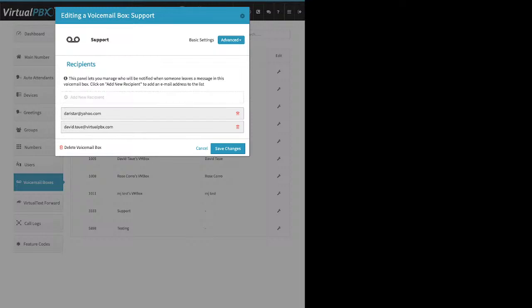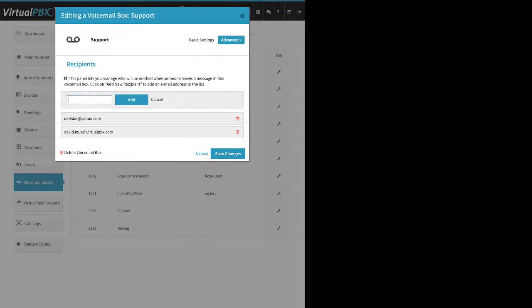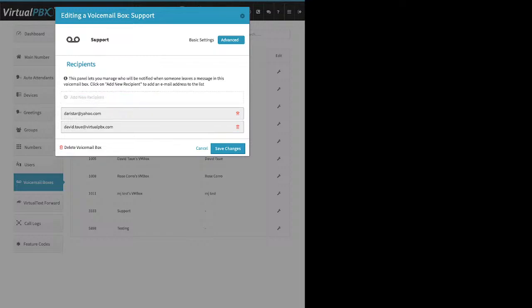Recipients. So your user voicemail boxes have one built-in recipient, that email address used for login. But for any voicemail, you can come to this page for the voicemail box, click on add new recipient, and enter in a new email address. You really want to do this for any voicemail box you created on the voicemails tab, but it applies to any. And then when you're done, click on save changes.